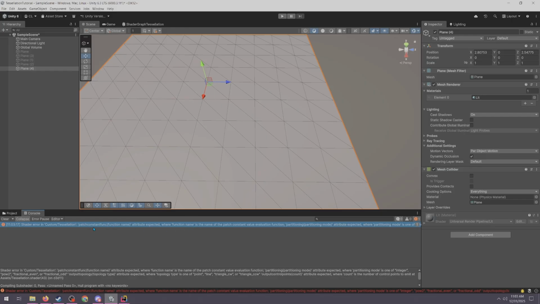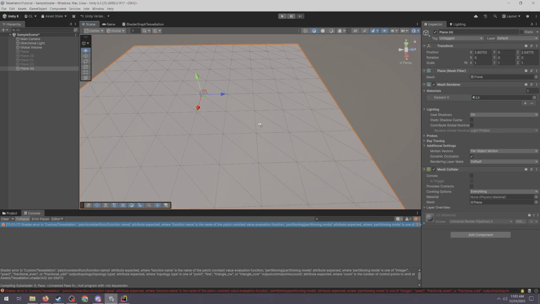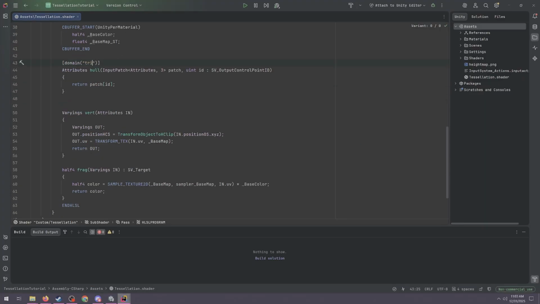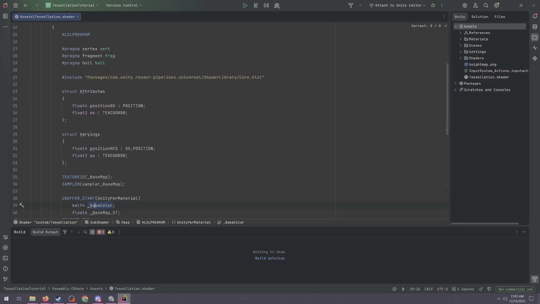And now it wants the patch constant function. Basically what that is, it's telling our shader how much we want to tessellate. So this can be kind of wherever, but it needs some new data. So we're going to create a new struct right here. So struct TessellationFactors. And this is going to have some new data.